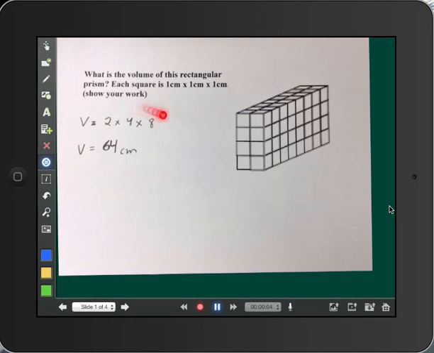Okay, see what you've done. You have 2 times 4 times 8 written down. And you've gotten your length, your width, and your height. You've counted them from the block that's here. Now, what I would really like to see you do is, instead of just writing 2 times 4 times 8, I'd like to see 2 centimeters times 4 centimeters times 8 centimeters.